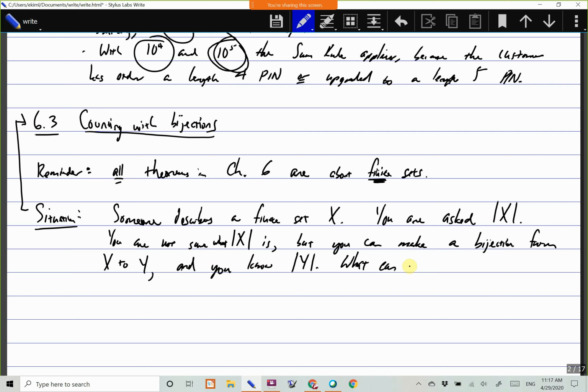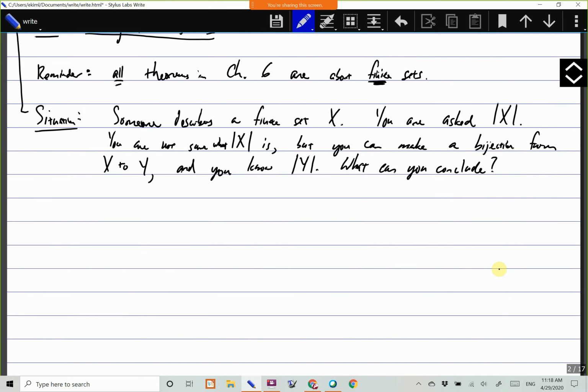And it's almost silly. You've done so many harder things now. But what do y'all think? What can you conclude here? Someone describes X. It's clear that X is finite. You notice that there's a bijection between X and Y. Like you can make, oh yeah, here's a bijection from the set X to the set Y. You know the cardinality of Y. You would conclude. Help me out. X is equicardinal to Y, right?